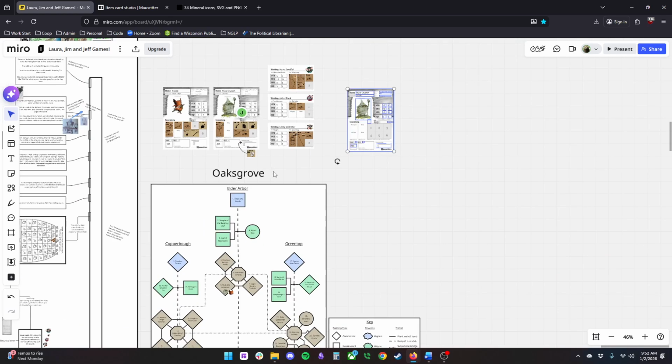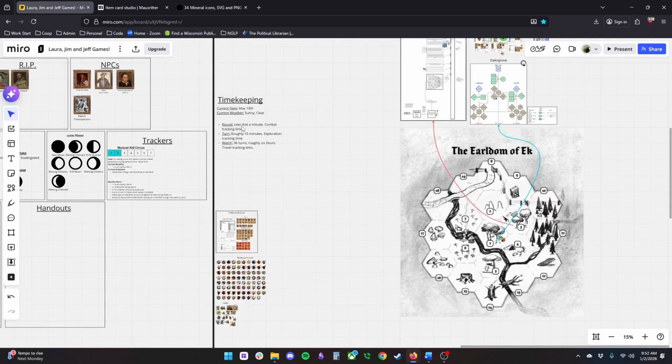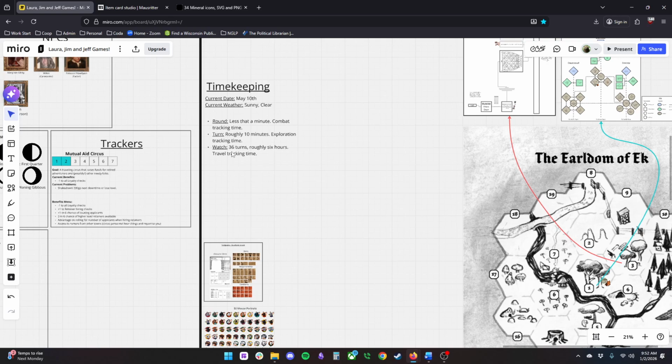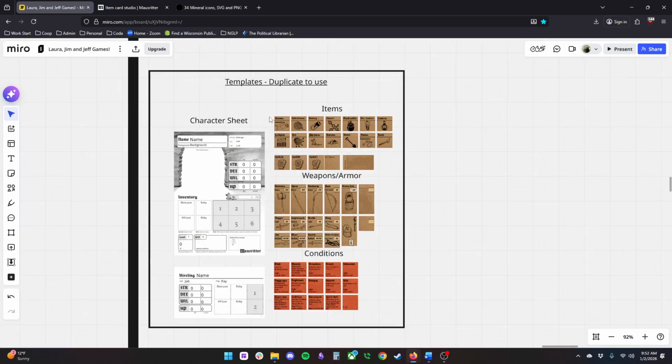If I come over here, this is sort of a little admin area. This is where I do timekeeping for the game, just to remind my players of how the time works. But if I scroll down here, I've got some assets, right? And so I've got templates.